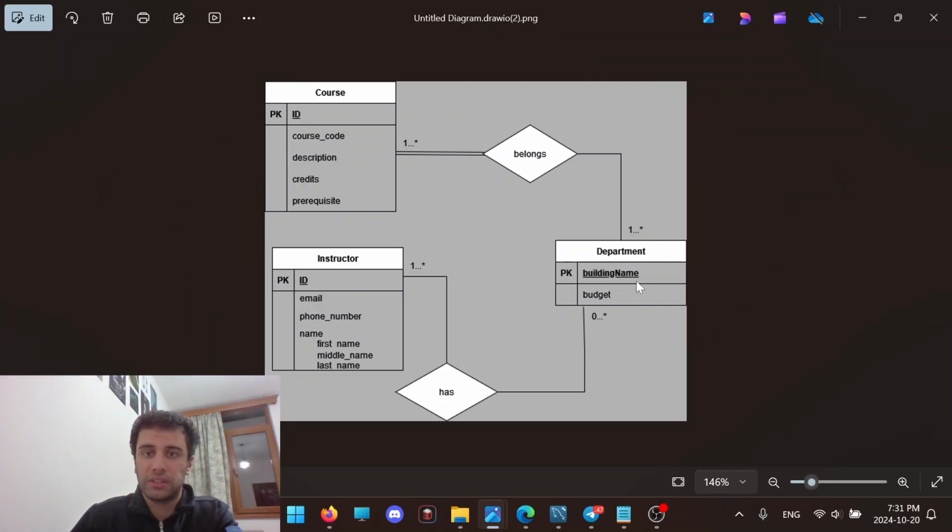The reason I chose building name as the primary key here is because in every university the department's name is quite unique. For instance, in AUA, they're computer science, data science, political and governance, etc. So we can take the primary key here because the building name is quite definitive of what the department is for.